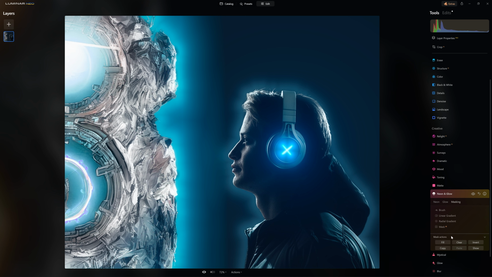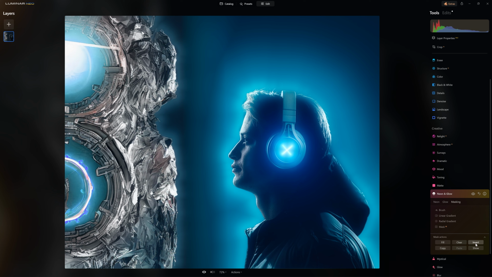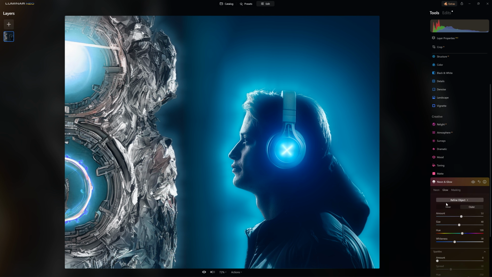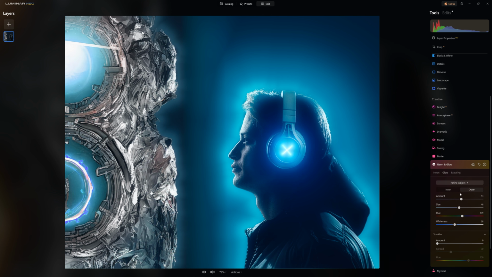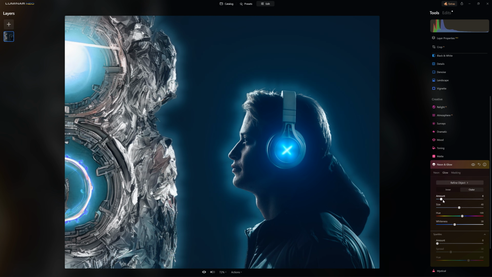But that's fine. We could have either dragged our linear gradient the other way, but I just wanted to show you how this works. We also have access to mask actions, so we can invert the mask. So we can just flip the mask around. So now it's over the guy as I was hoping for, but the effect is way over the top. So I'm just going to jump back into this glow tool itself. And now I'm going to grab the amount slider and just have a little play with this until I put it where I'm kind of a bit more happy with it.